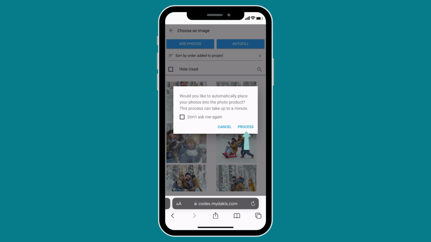By tapping Process, the photo or photos you upload will snap into the design, and the software will automatically choose which photo goes where. This can be changed if the images aren't in your preferred order. If you don't want to be asked this again, make sure to check the box next to Don't Ask Me Again before tapping on Cancel.